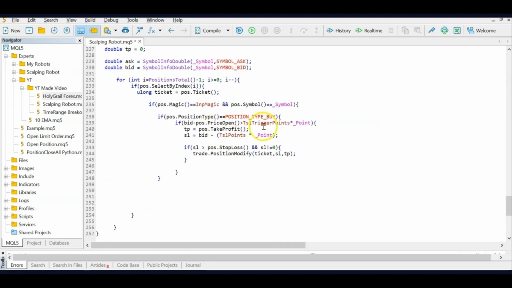We say if the current price minus the opening price is bigger than 15 points, that means we are in profit by more than 15 points, then we take the TP as the position's take profit, getting the current take profit of the position, but we change the stop loss by saying that the stop loss needs to be what the bid is, what the price is currently, minus the trailing stop loss points, by how much to trail it by. And then we say if the stop loss is greater than the current stop loss of the position, because once we have moved the stop loss up, we don't want to trail it back down.